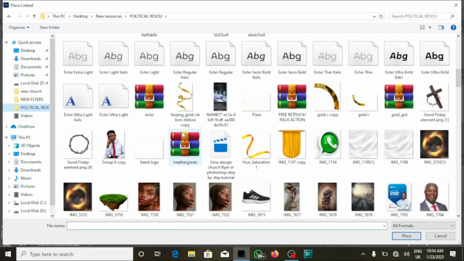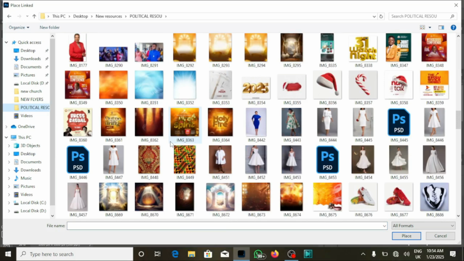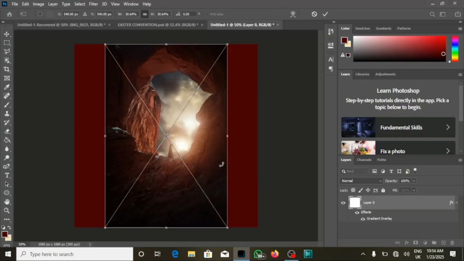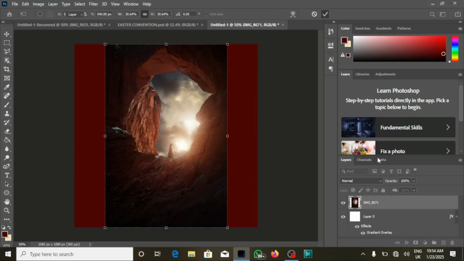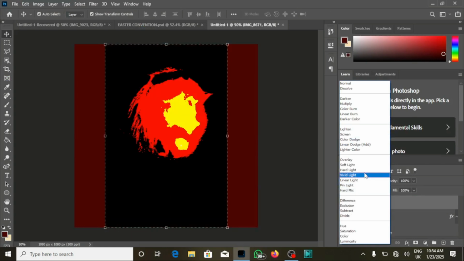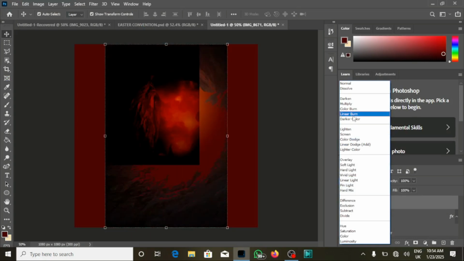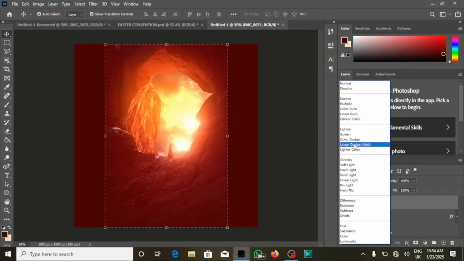So I'll have to place my resource here. I have it here. So I'll click on File, and click on Place the resource. And now let's go to the blending options and choose an overlay for this. Let's choose a linear dodge.